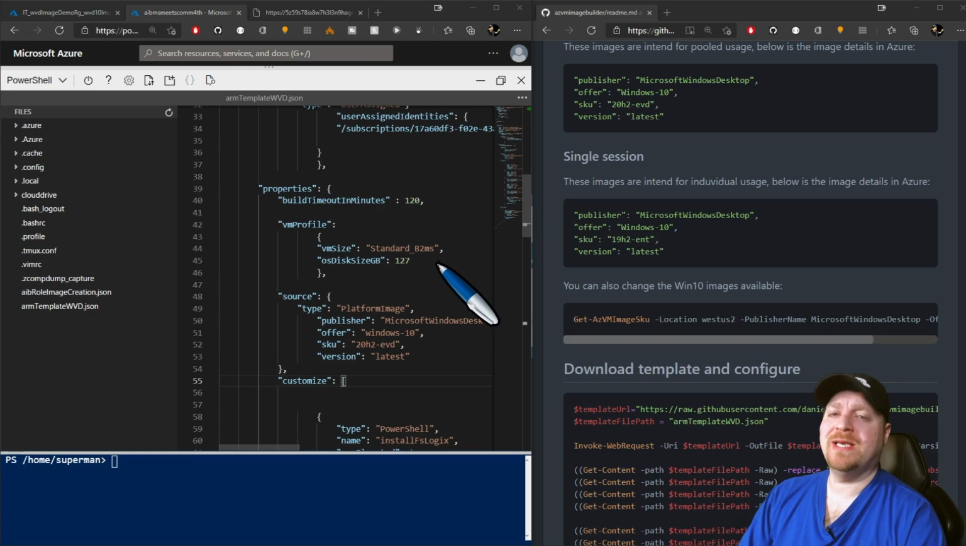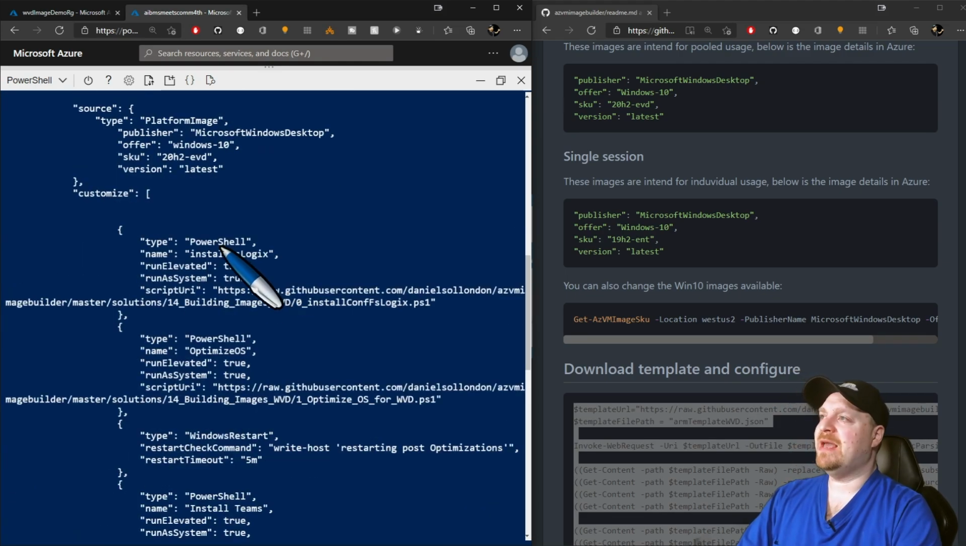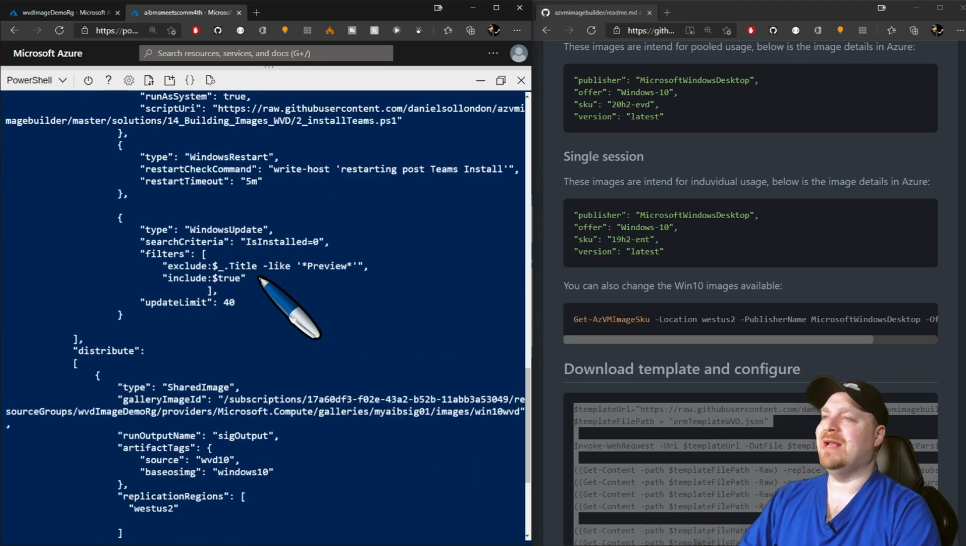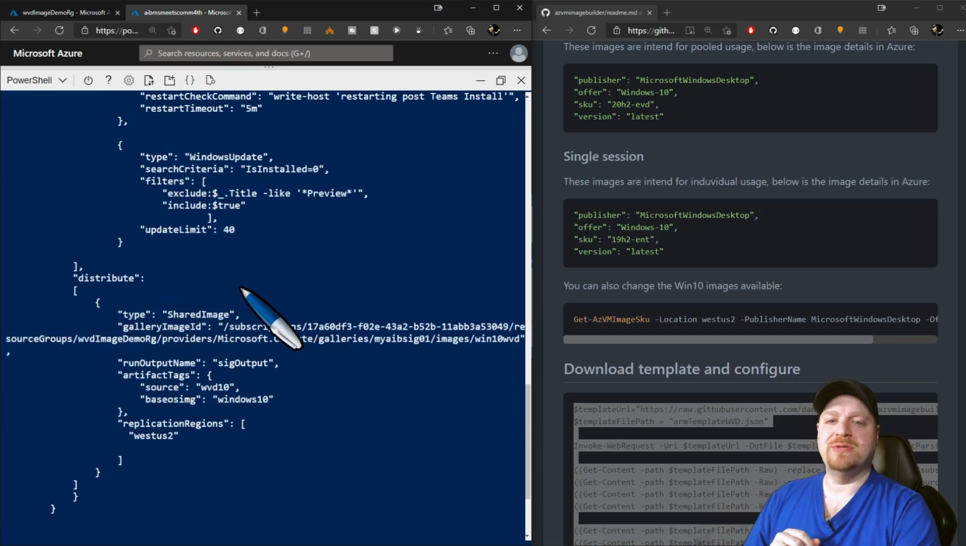And then if you're using a custom image, you can also alter the size of the OS disk. But if you're pulling from a marketplace image, then just leave that at 127. And I'll just clear my screen and cat the file again. Now I'm going to skip past the customizations for now and come back to it in just a second, because at the end here we have the distribute section, and that's where we're sending our image to the shared image gallery to a particular image definition of the Win10 WVD that we just created through our script.